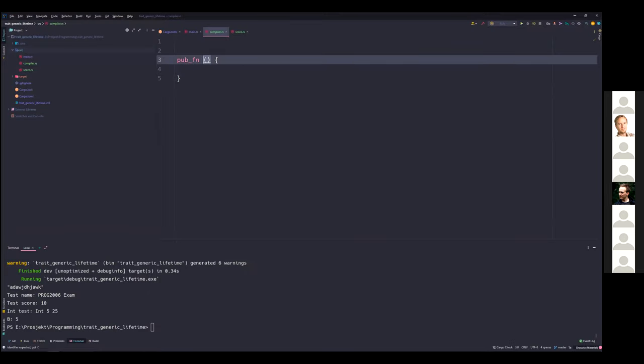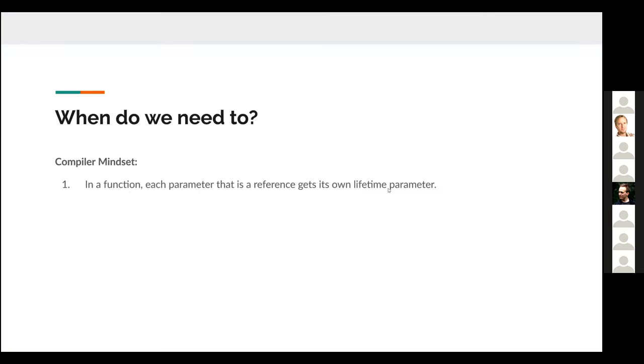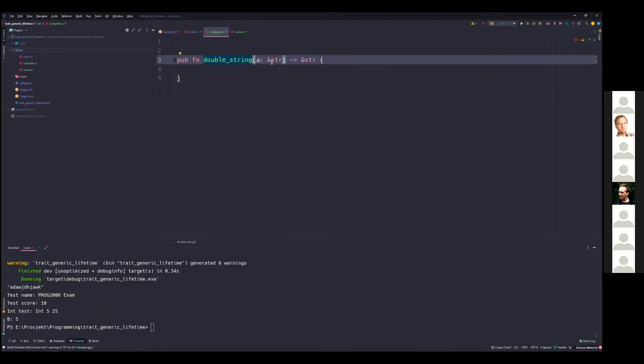So we need to give this, for example, add strings. And we can have a string, a, which is a reference to a string. Or we can call it double string. And this should return a string that is doubled. Well, we should just return A for now. So if we are the compiler, in a function, each parameter that is a reference gets its own lifetime parameter. So since we have one parameter, that should get the lifetime that we call A, conveniently. And then we give it to this. And that's the first rule.